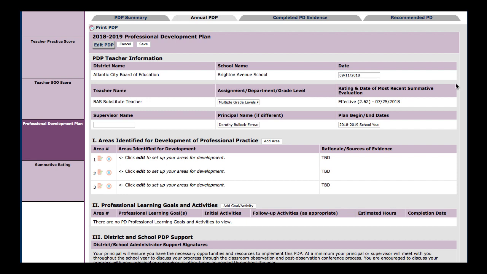To get started, make sure that your teacher information is correct. It will preload with today's date. If you'd like to change that to a different date for your plan, then go ahead. It will preload your assignment department/grade level with whatever your default grade level in the LoTi system is. In this case, this teacher has multiple grade levels that apply. Since this is an English Language Arts PDP, I'm going to go ahead and enter English Language Arts.